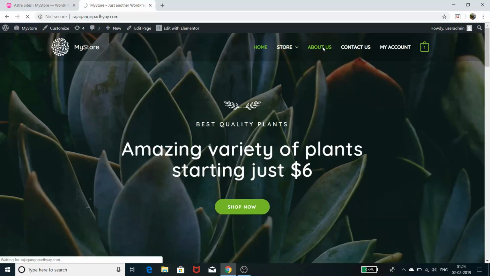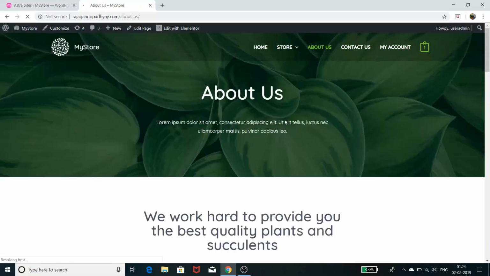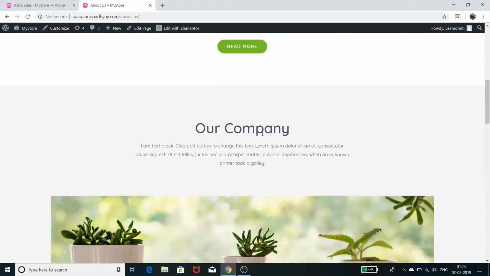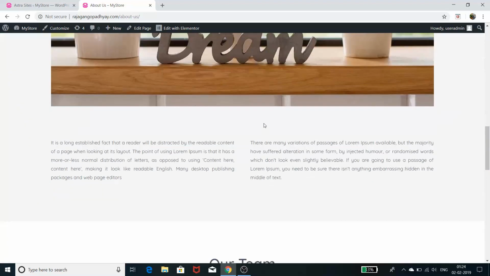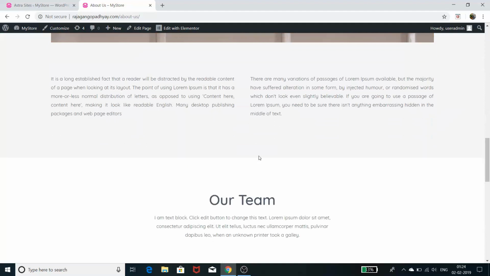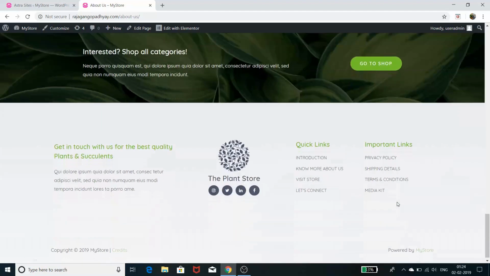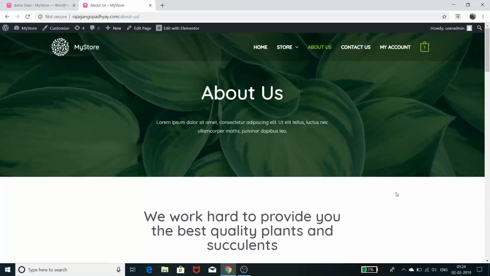Let's go to the about us page. The about us page is also a nice-looking page. It also has a parallax effect. It has a text area, and you can give all your details like what your company is all about. You can put an image and describe your details. You can put the team of your company. You can put the social icons for every one of them, and so on.